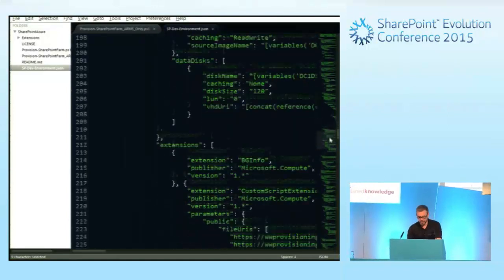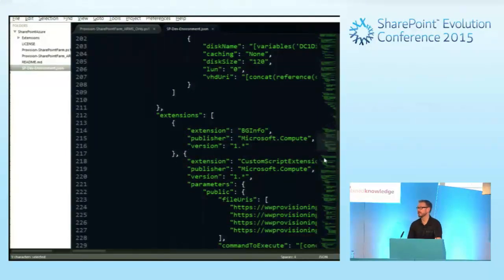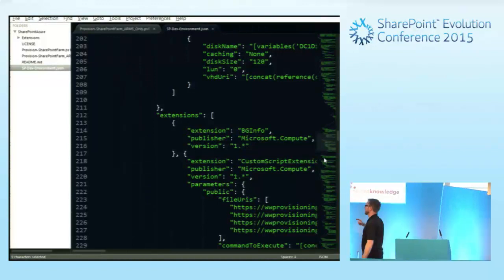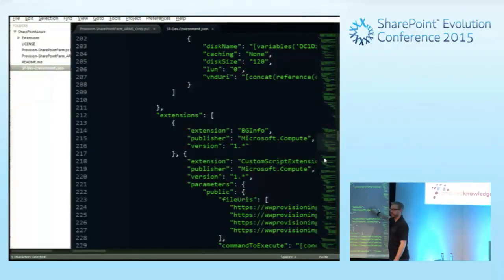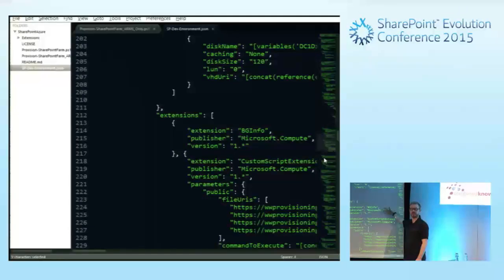If we scroll down further, we see we use the extension element here as well. First of all, it's just the BGInfo, so I can see what kind of machine I log into. But I use this custom script extension a lot. The custom script extension is something you can add to a machine. You can only have one of them at a time. As soon as you add a new one, the old one is removed and replaced by a new one. But every time you boot, this custom script extension is executed.